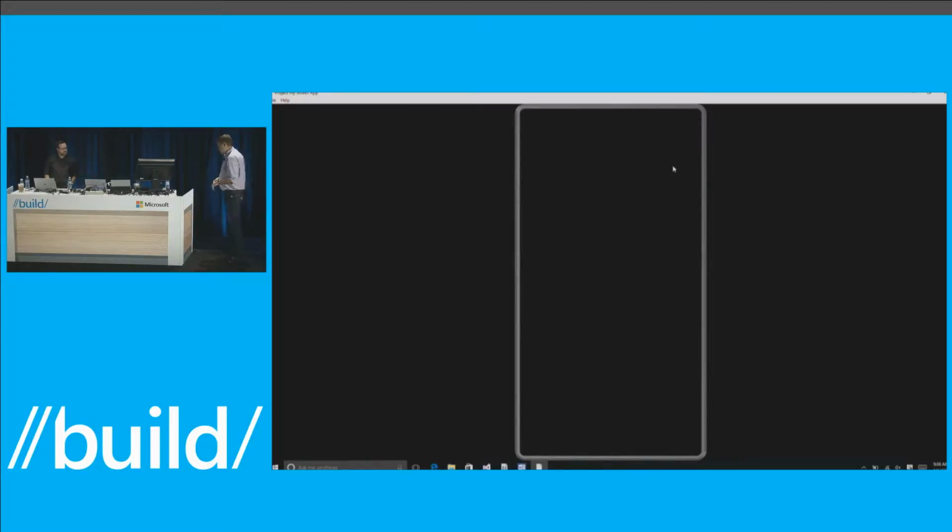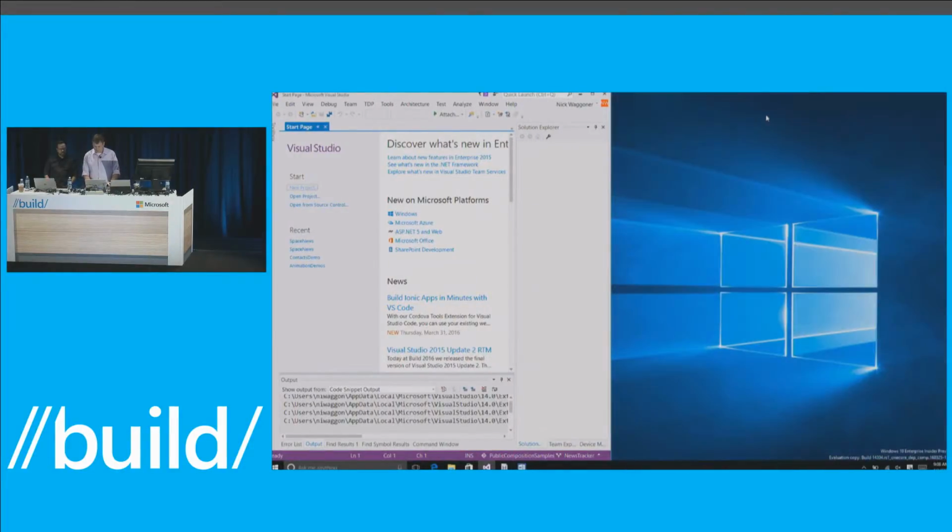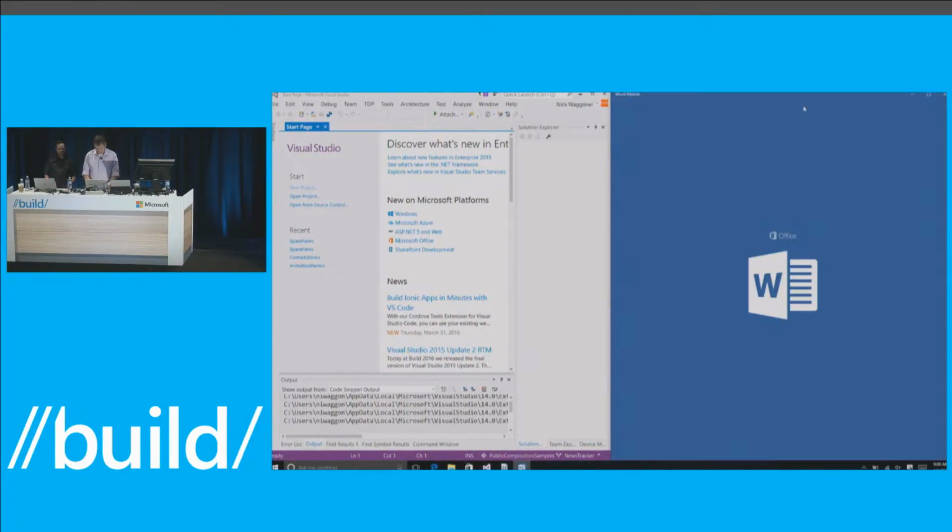So to show this, I thought I would go ahead and bring up one of the Office apps, in this case Word. Let's see here. Every time.